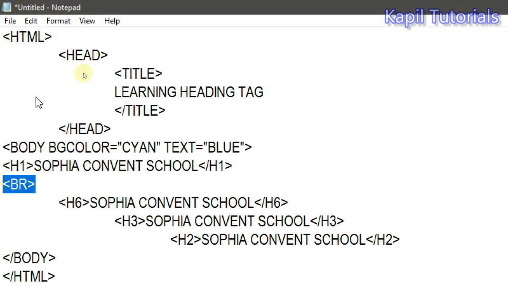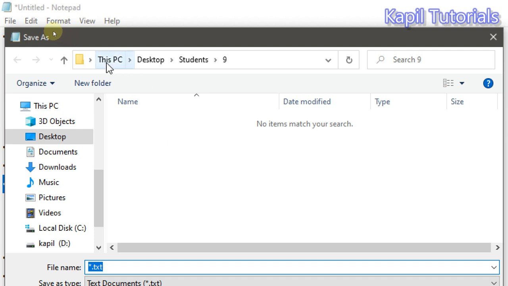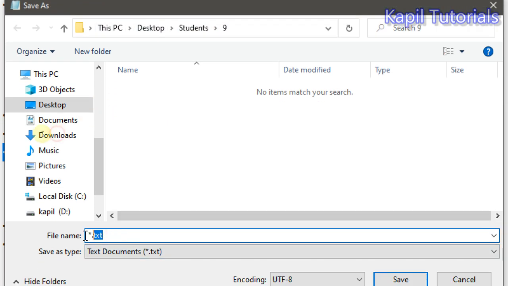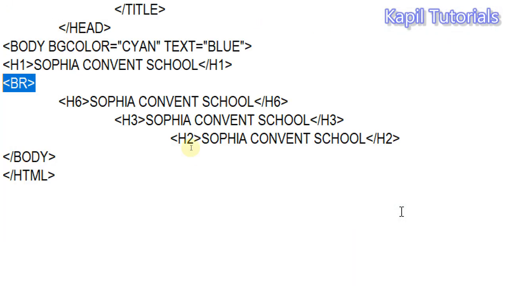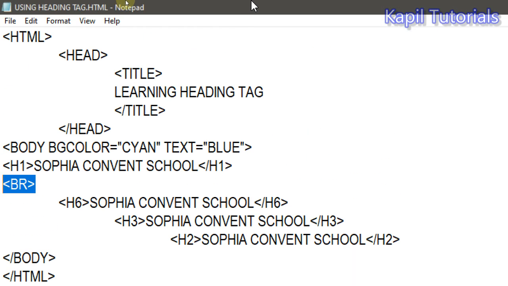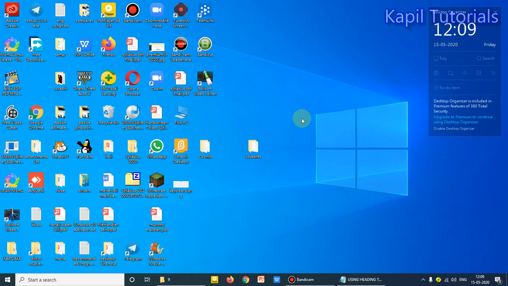Save as. So I'll save it in my PC desktop, students, under 9th. I'll save it as heading tag dot html. Click on save. Okay, I'll minimize it.